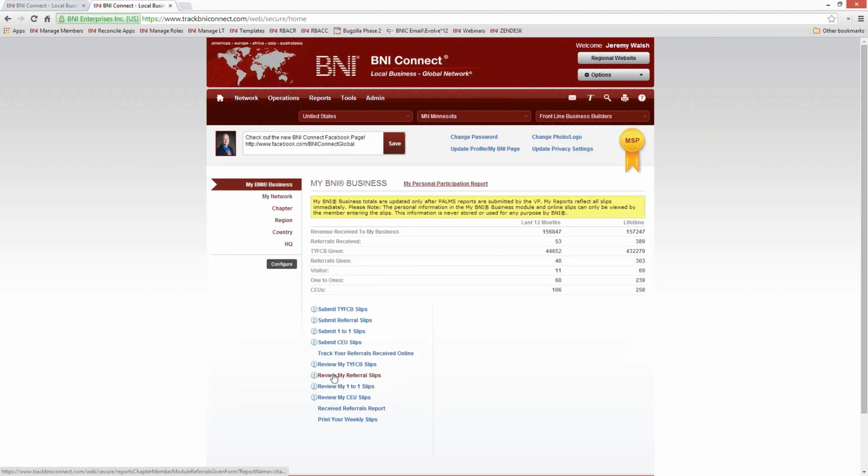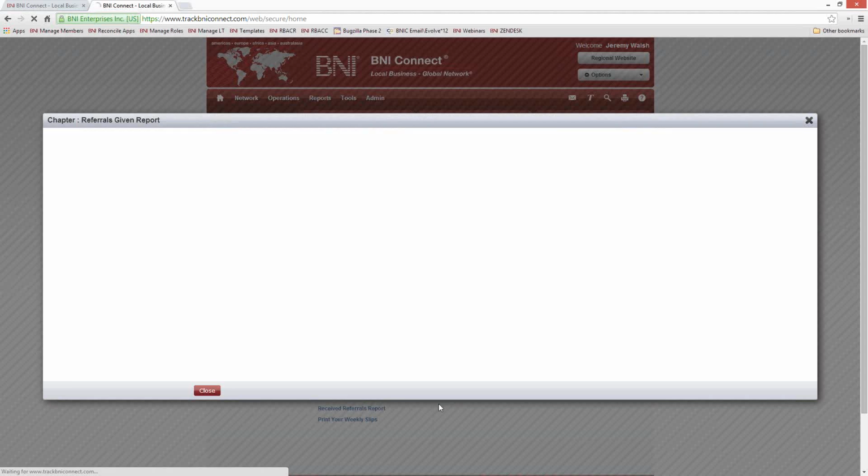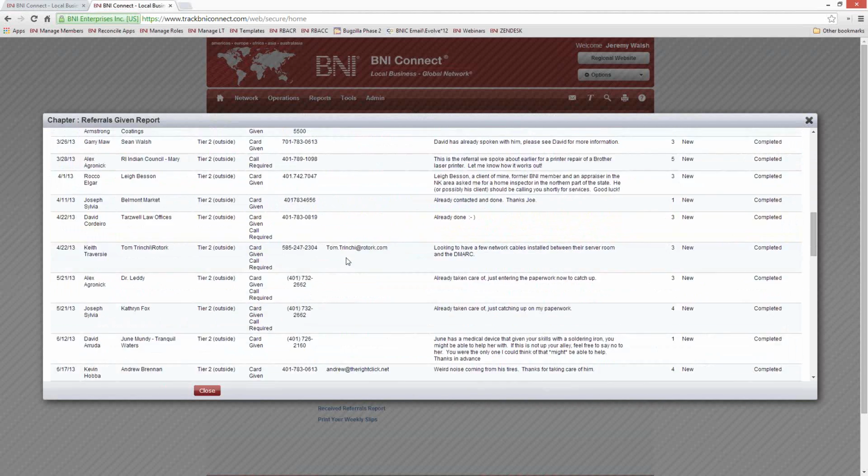And now, of course, I can also review my referral slips. So I can go back and review the information of any slips that I've passed online. It's going to show me by default the last month worth of referrals that I've given. I can go back, though, to any point in time and review a larger quantity of them. So I can see all the referrals that I've passed.